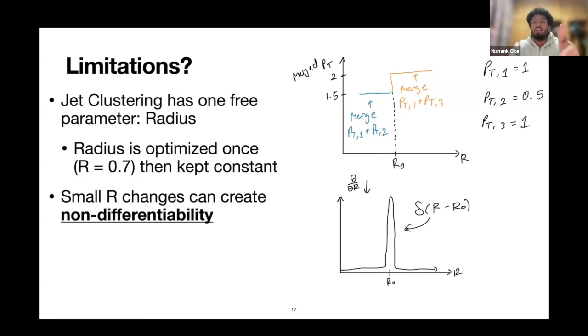Let's say for some radius r less than r naught, we're merging particles 1 and 2, and we have a merge momentum of 1.5. Then let's say we change our radius so it's a little higher than r naught, and our distance metric now tells us we should merge particles 1 and 3. Now the merge pT is 2, but the problem is we get this sudden jump in our merge pT, and if we try to differentiate this, we can't. We get this delta function, which peaks at r naught, and this is non-differentiable.